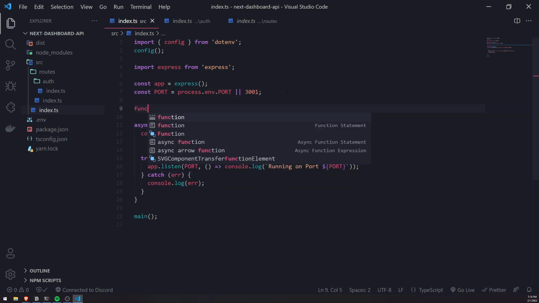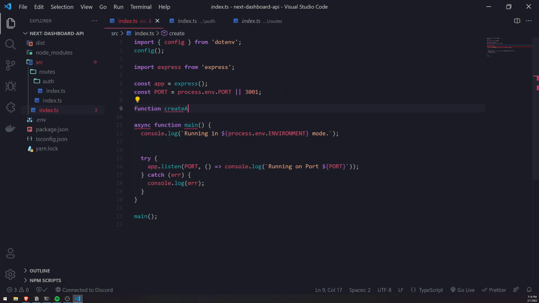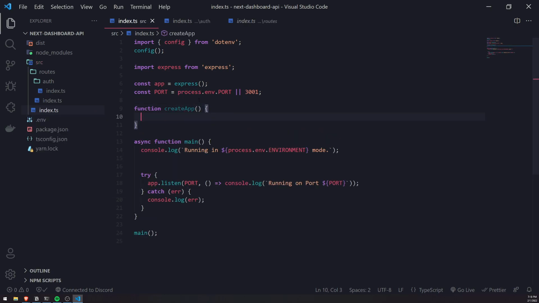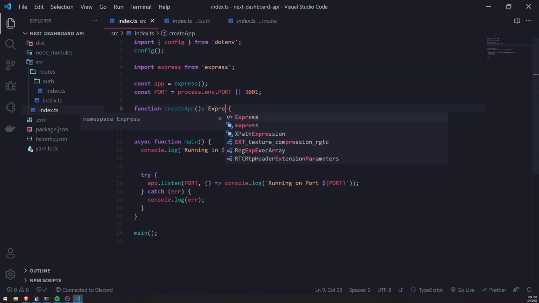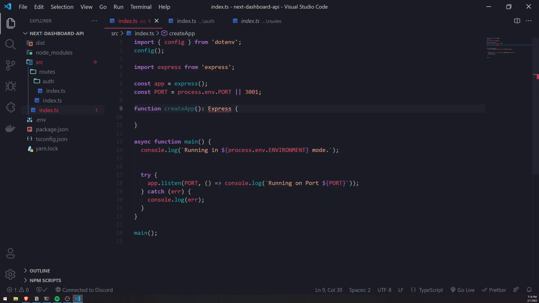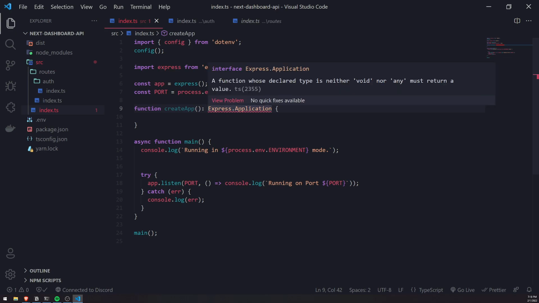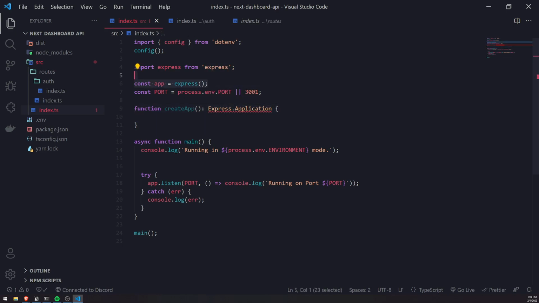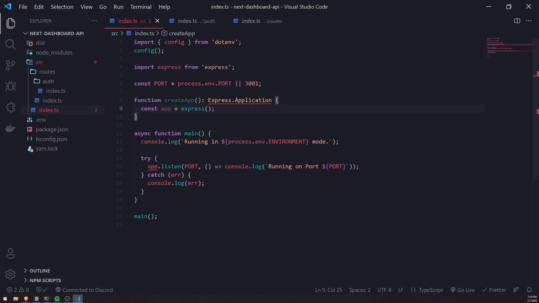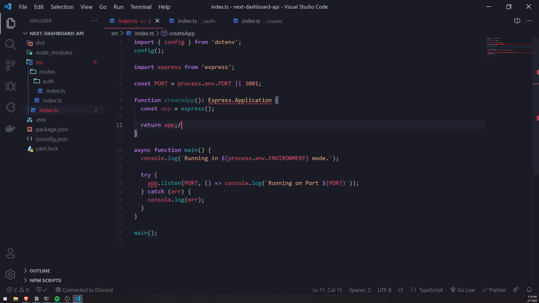I'm actually going to create another function called create app. And I'm going to have this function return an instance of Express app. I'm going to be a little bit extra. Like this. Okay. And what we're going to do is we're going to go ahead and create this and we'll just return app. Okay, and so this function will basically just set up our app.